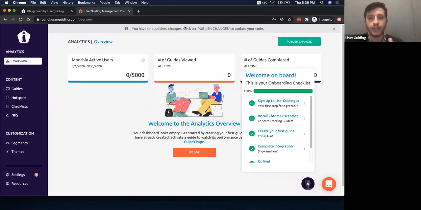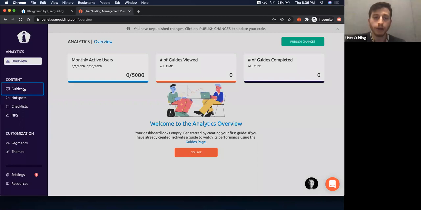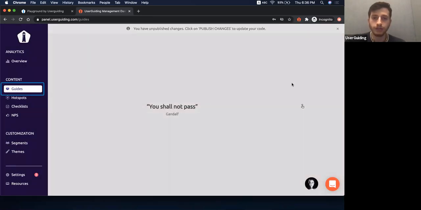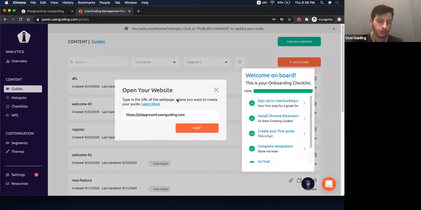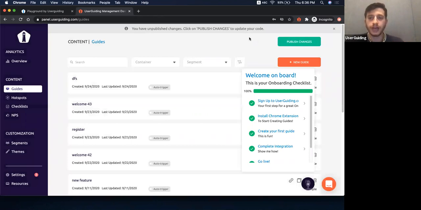Then we are pushing you to create your first guide directly: go to create guide, click on a new guide, 3 steps. So see, we are always trying to keep it very short. Put in a URL and you will be able to build the guide.